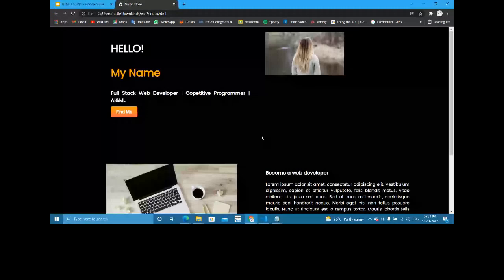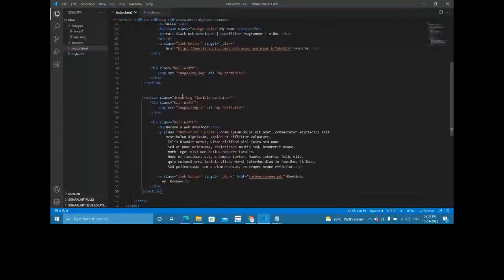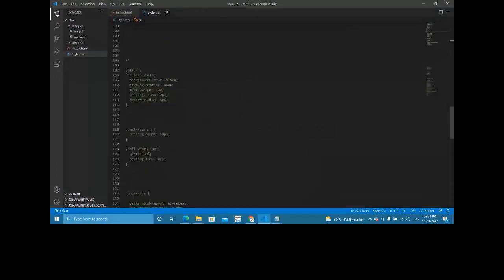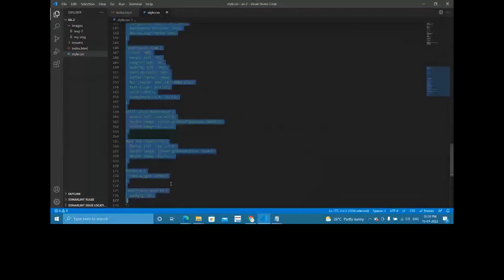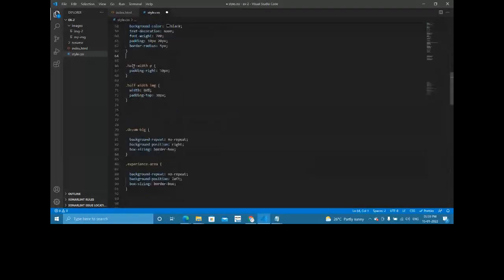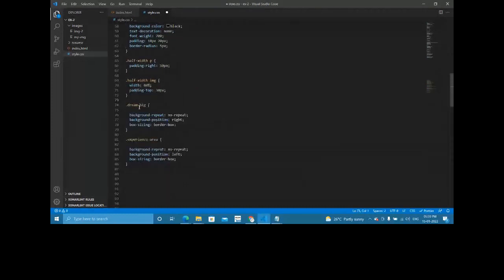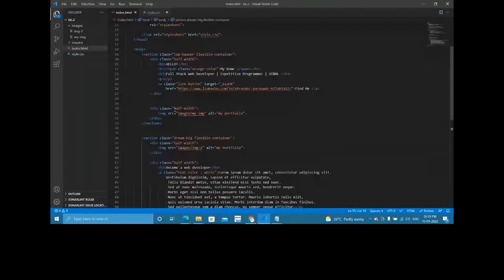Let's go to the CSS part. What we have missed is that dream big is not yet defined. Okay, let us define dream big. Let's just copy paste it. These are the different classes which we have defined, and half image and all I guess we have defined here, but I forgot to mention it.